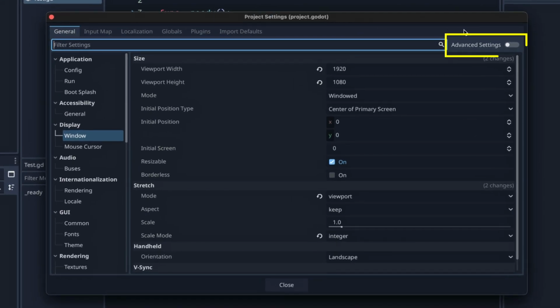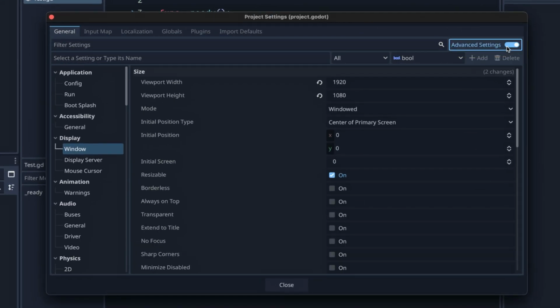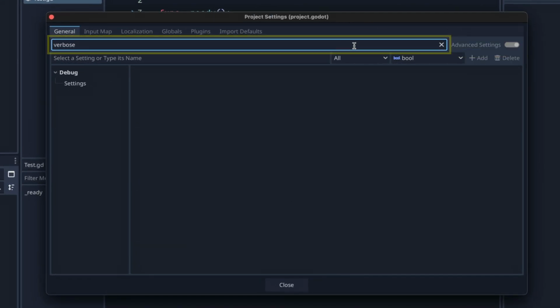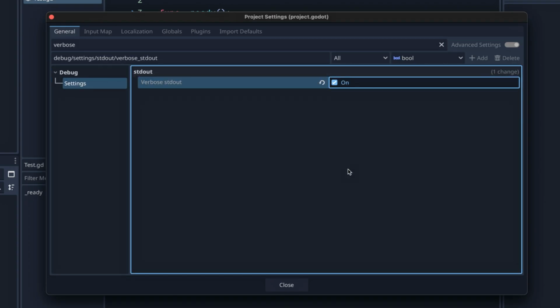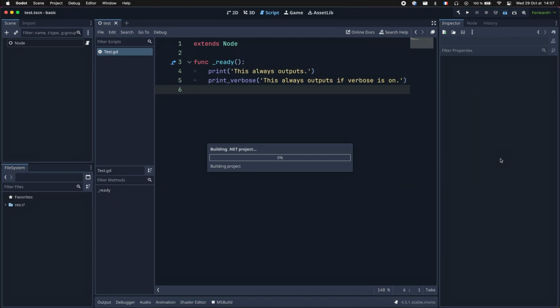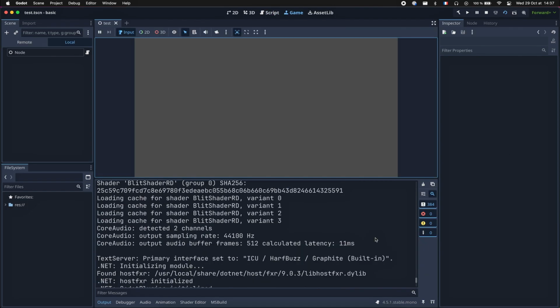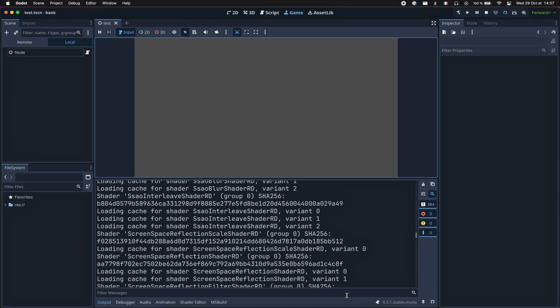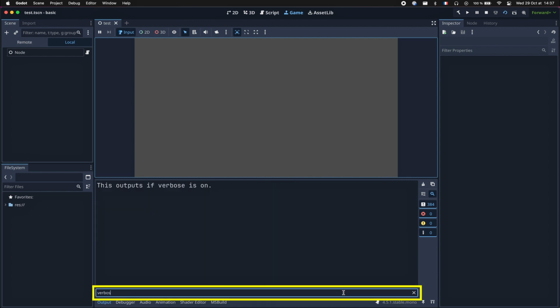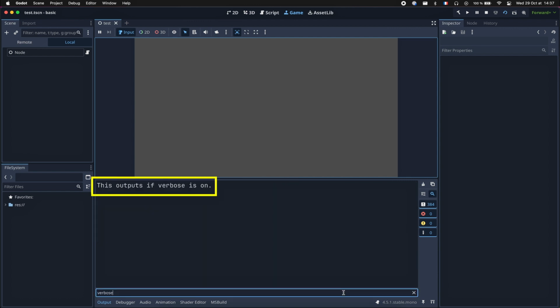but of course you can actually turn them on by going to your project settings window, toggling on the advanced settings, and searching for verbose at the top, and then you'll just want to turn on the verbose stdout option, and so then if you rerun your scene, you'll notice that now there's a lot more in your console to read. That's all the extra debug info that Godot gives you by default, but that is hidden until the verbose stdout setting is enabled, and so among all of this, if we do a search in our output console, you see that we do get our custom print verbose message.